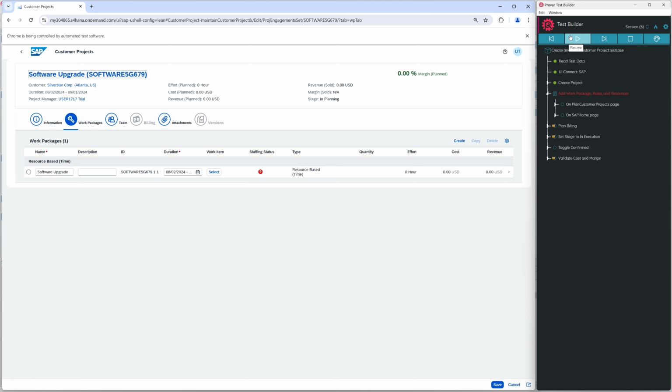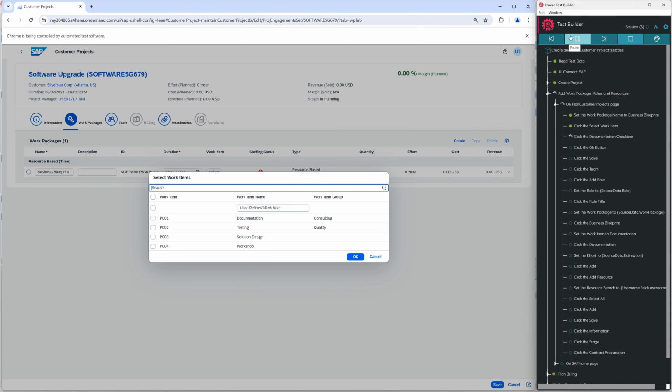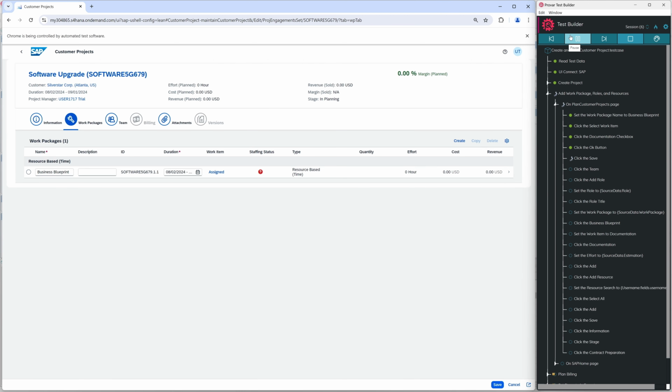Some basic validation there to assume the project is created. And then on this screen, we're going to be adding in the work package, setting the roles and resources. So I'll resume it here and we can see that in action as well. So it's defining things like the work item. It's setting the resource name.